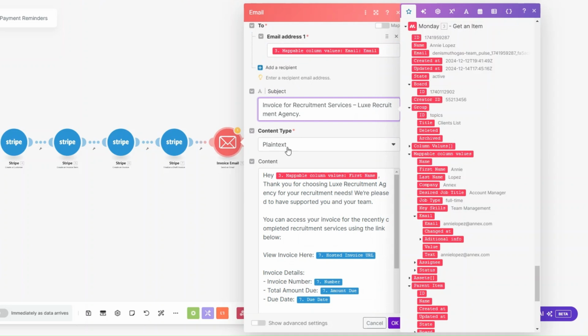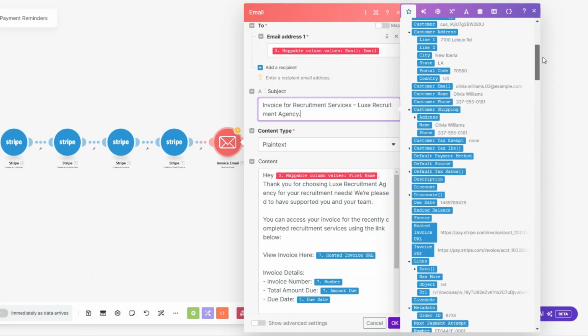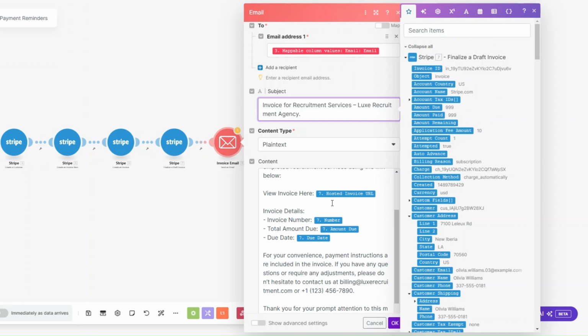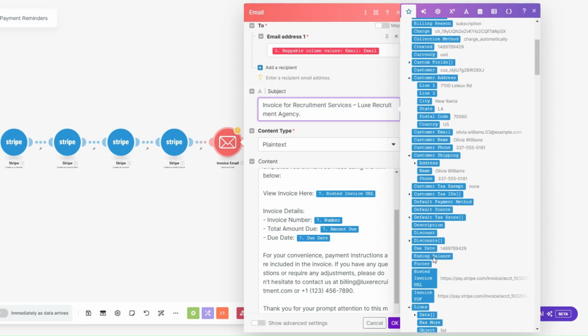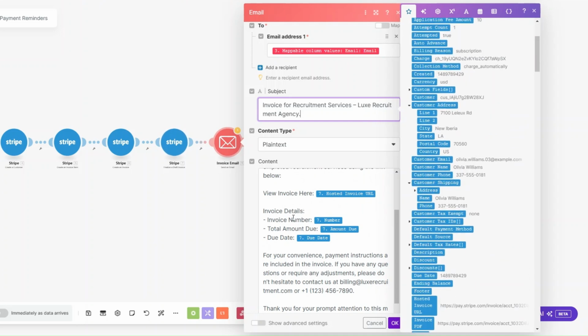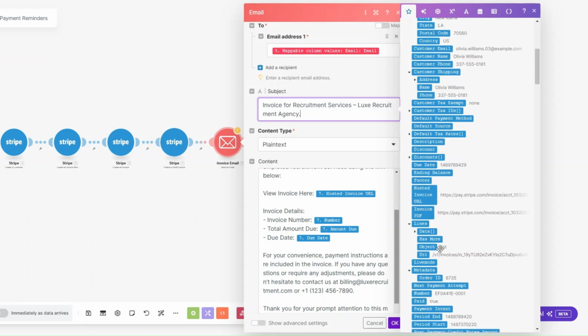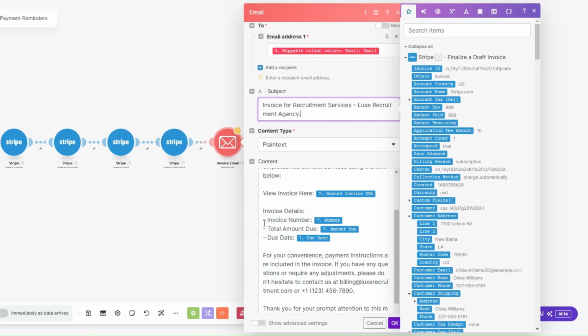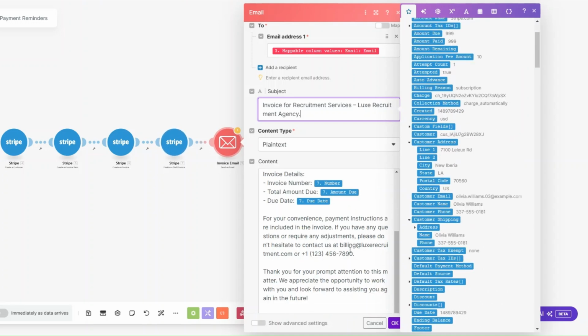Content type, we're going to choose plain text, and the content of this email could be along the lines of: Hi, first name. Thank you for choosing Lax Recruitment Agency for your recruitment needs. We are pleased to have served you and your team. You can access your invoice to the recently completed recruitment services using the link below. And then here we are adding the link to our invoice from this URL right here. And then we're also adding the invoice details like the invoice number, the total amount due right here, then the due date over here.